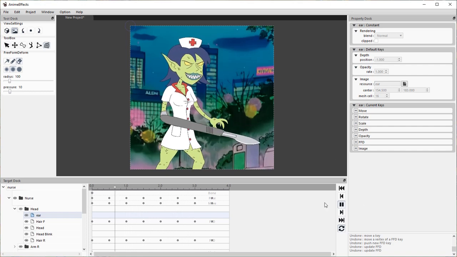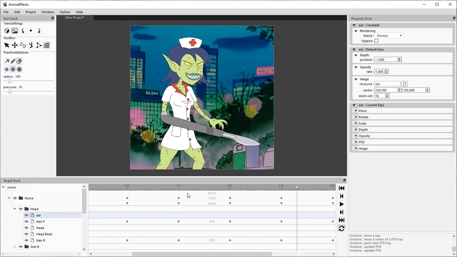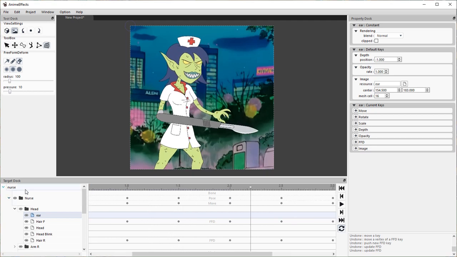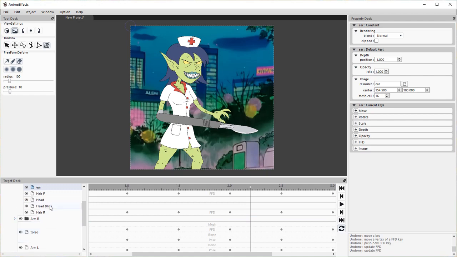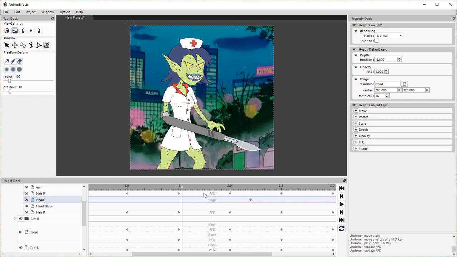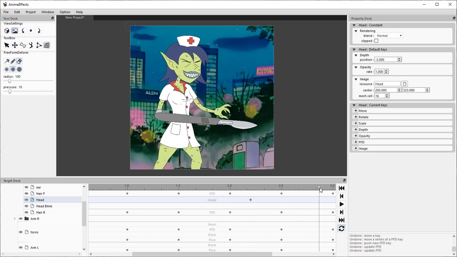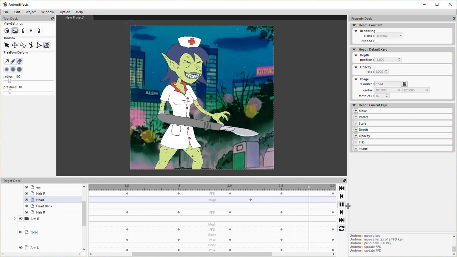But image, that is one that we should talk about. So let's say we want this character to blink right around here. Let's go here to head, our standard head image, and let's make an image keyframe. And we're going to select head blink. So now when we get to this keyframe, it changes the graphic from the head to the second image of the head that was blinking. And then, of course, she'll just keep her eyes closed until it starts over again.